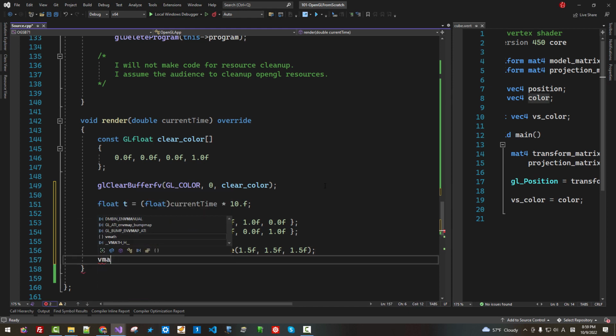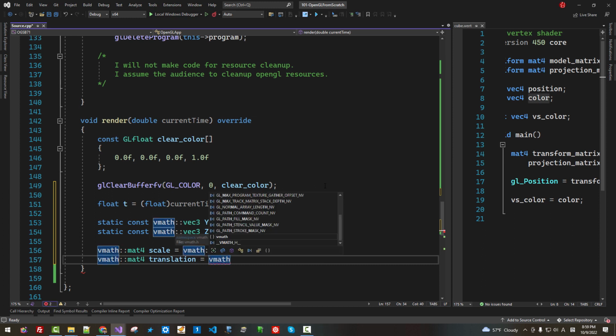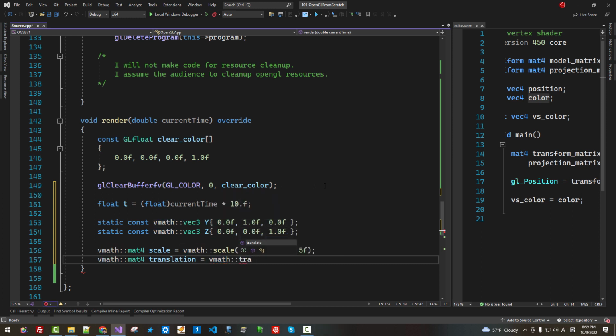vmath mat4 translation. vmath translate 0.0f, 0.0f. We will translate negative 5.0f units.